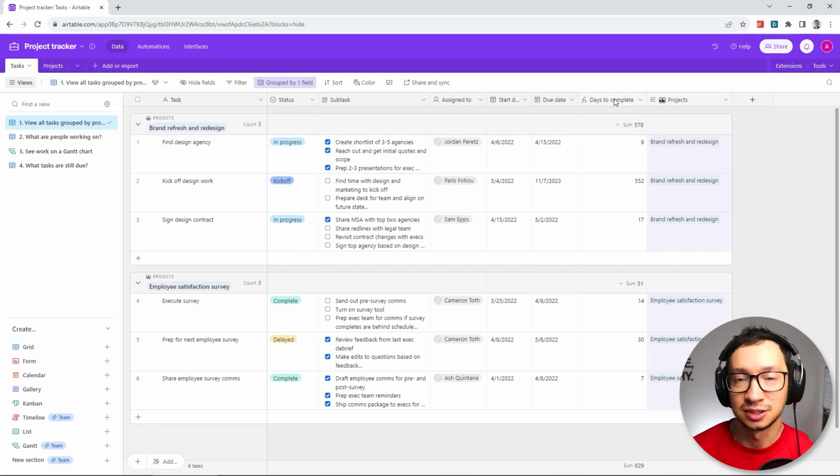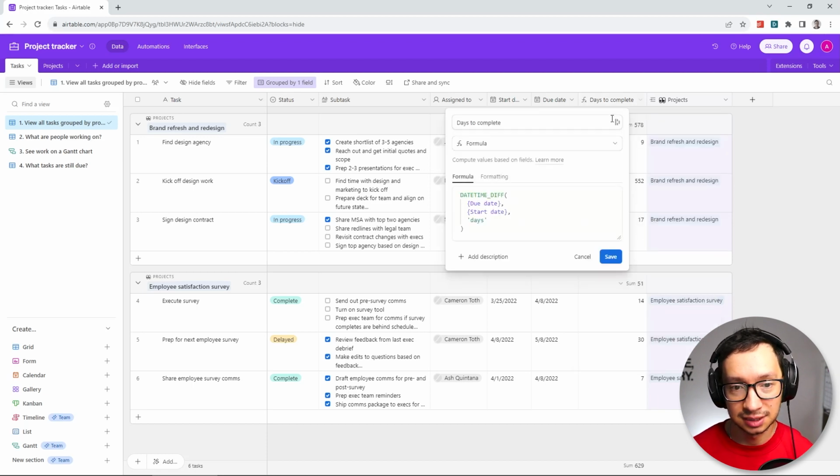Similarly, we can use this field that has been created through the template, and that is days to complete. And this field is a formula. This formula basically calculates the difference in days between the due date and the start date of our tasks. In our case, however, we are interested in, let's say, how many work days a certain task takes, because the current formula also counts Saturdays and Sundays.